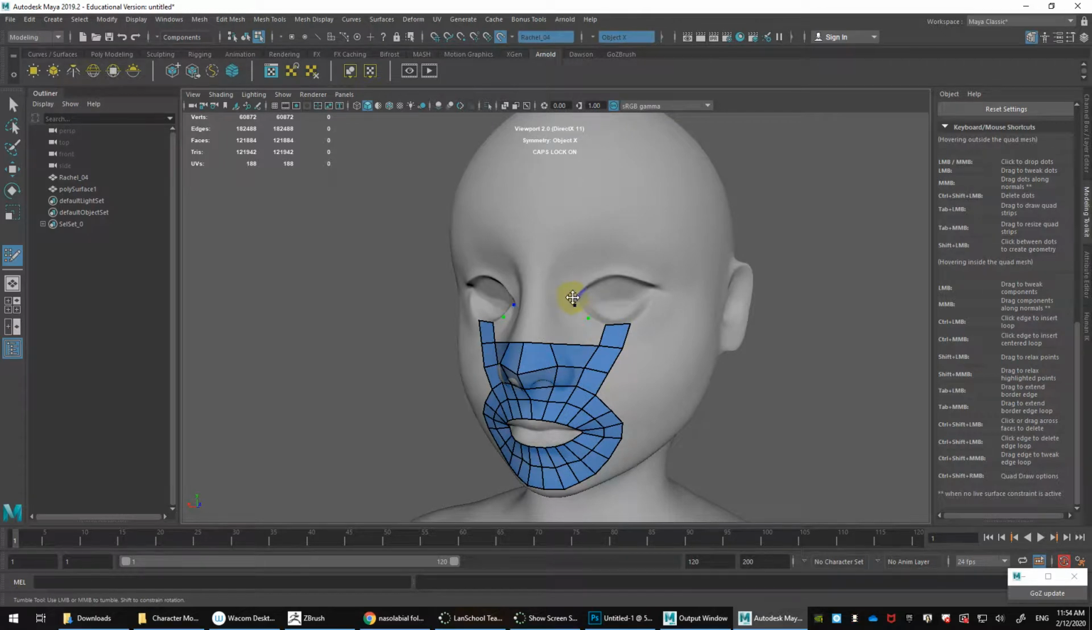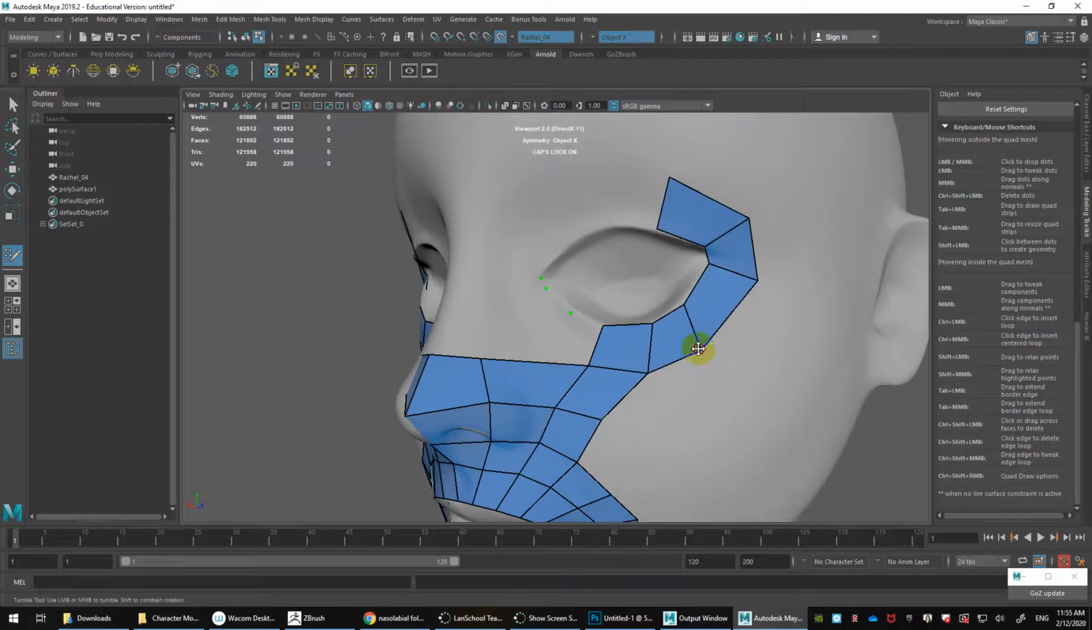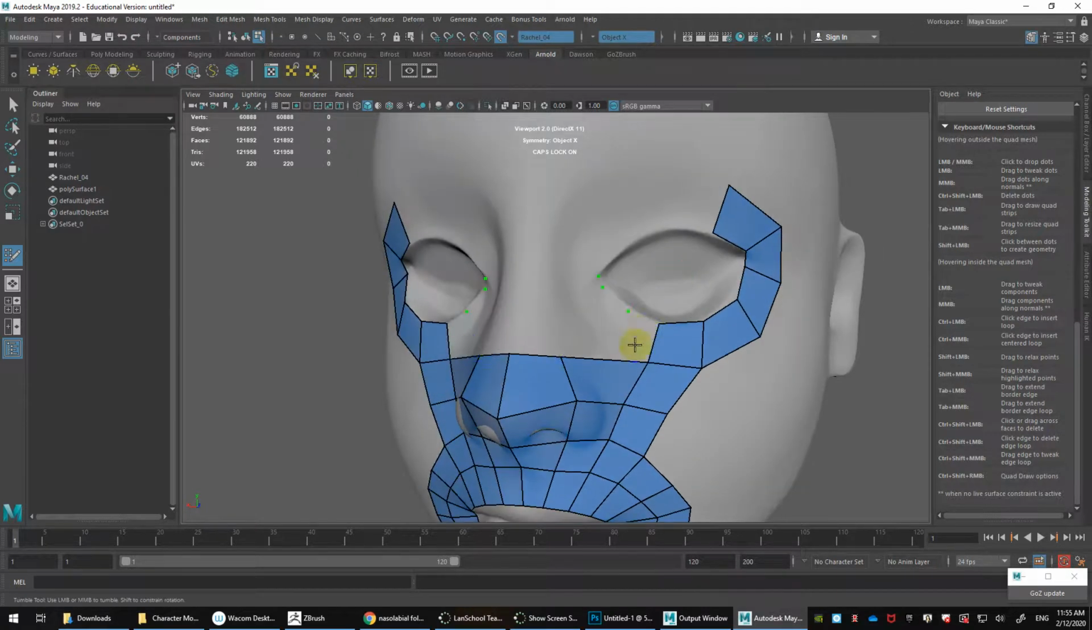So again, I usually have 2 dots for my corners. That's just a personal preference I've picked up over the years. So you can kind of use the dot method if that makes more sense for you. You can use the click and drag method. They're both valid and both work fine and are interchangeable inside of Quad Draw.